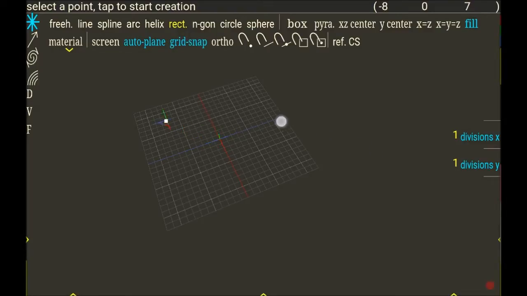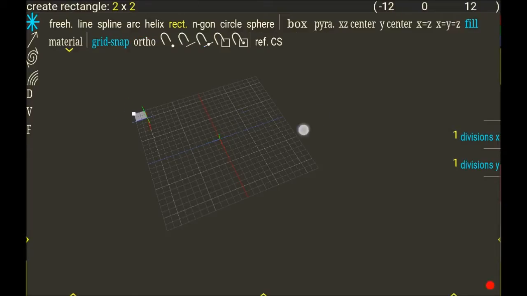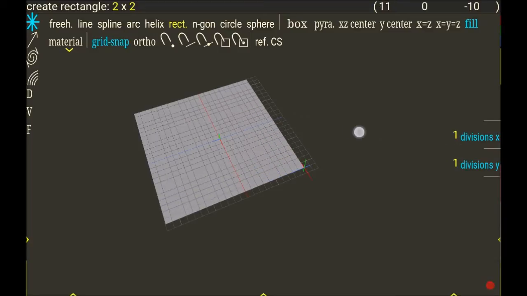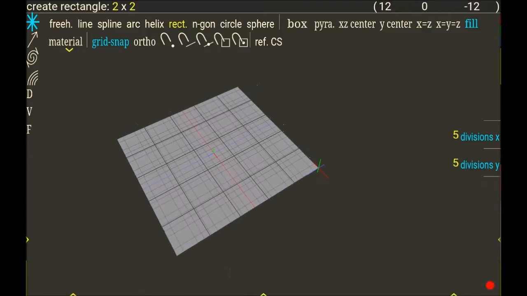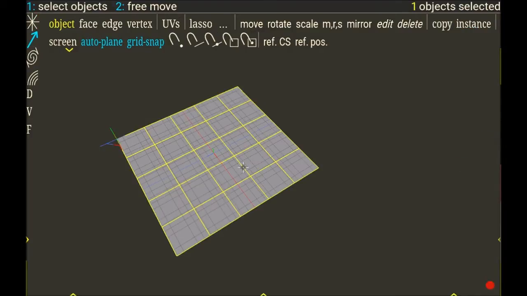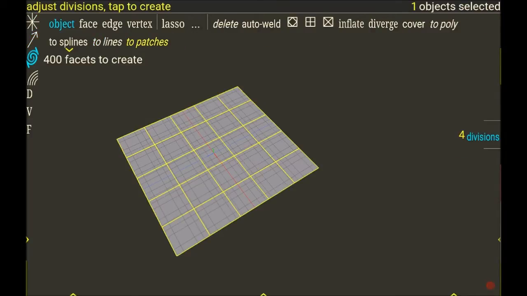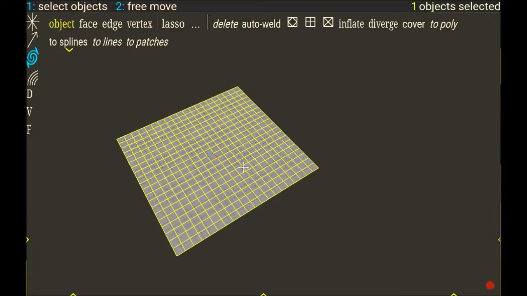So I'm going to choose a plane, grid snap, make a plane with division, maybe 5. And now this object, I'm gonna turn it to patch with 4 division. I'm gonna have 400 facets created, so it's gonna be quite detailed. I click to say OK.